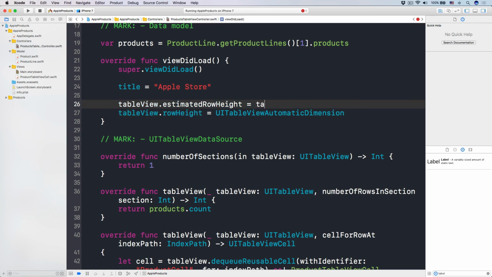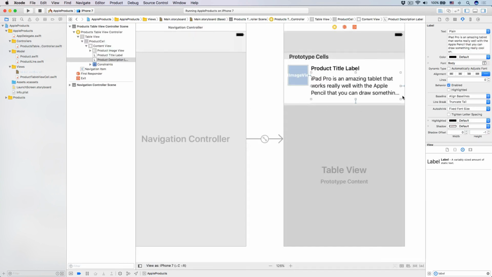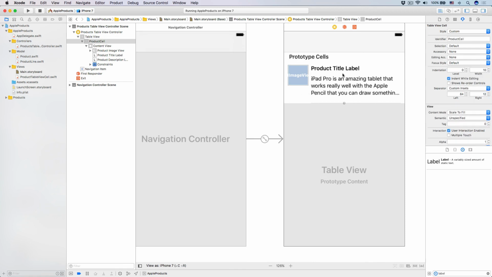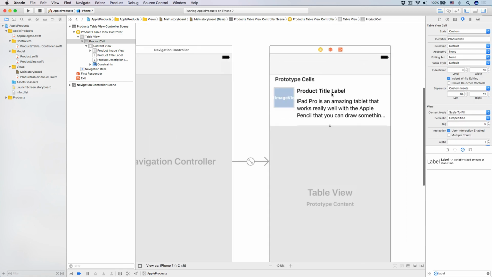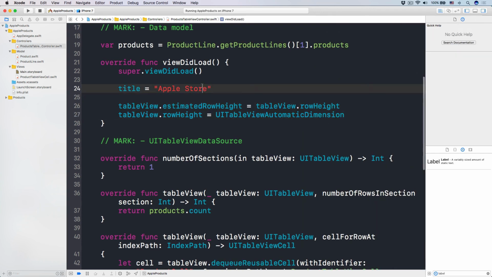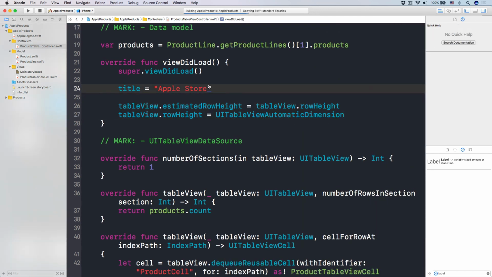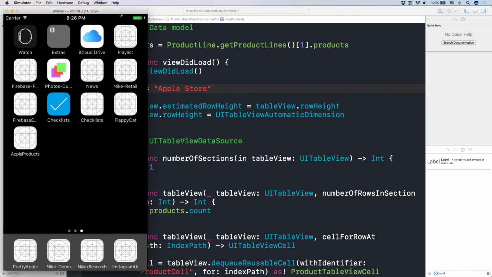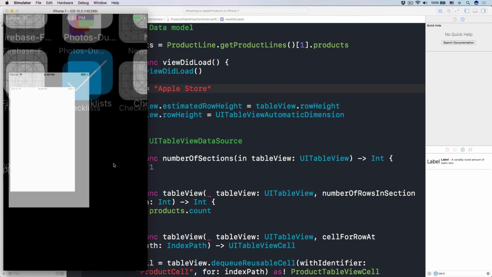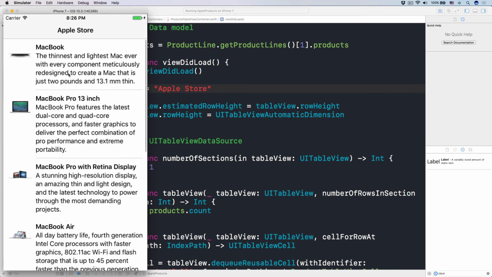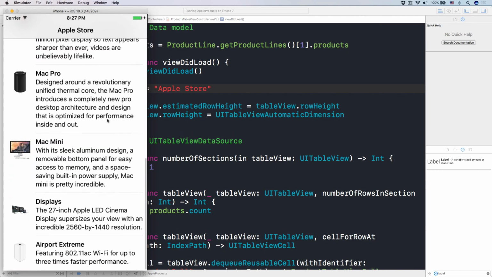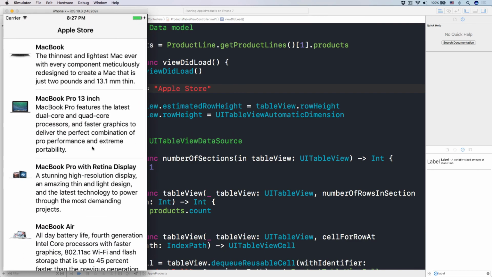A good way to do this is you can just use tableView.rowHeight, just like this, as we set before. This tableView.rowHeight is going to be the standard, the default row height of this tableView cell from the storyboard. Cool. So now, let's run the app once again. Here we go. We have the app, and boom, we have a beautiful table view with different cells, with a customized table view cell.